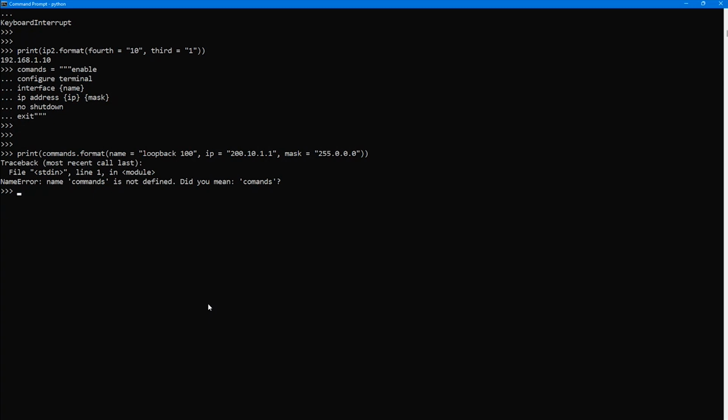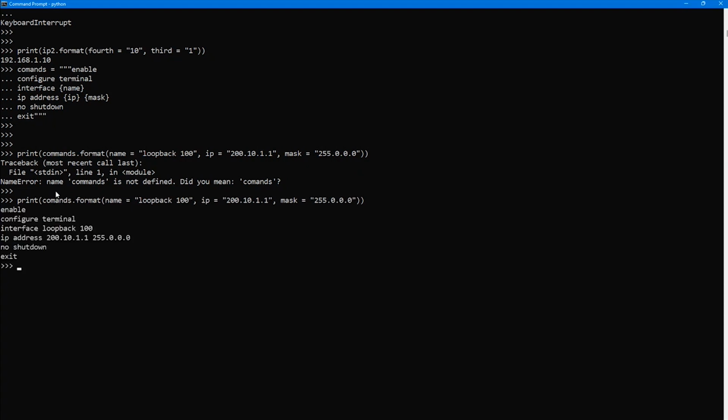Okay. Commands. Did you mean commands? Okay, so here I misspelled commands with a single M, and since I used a double M, that's why it gave me the error. No worries. Let's try to run the same command again, and I'll change it to a single M. There you go. So it prints out enable, configure terminal, interface loopback 100, IP address, no shutdown, exit.